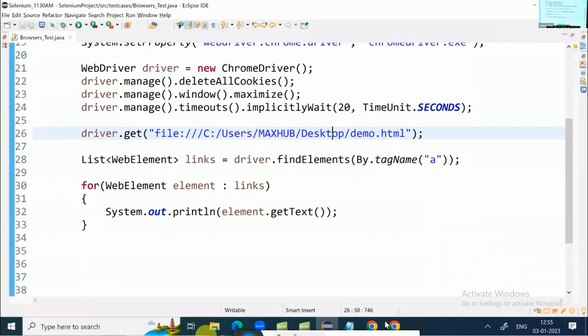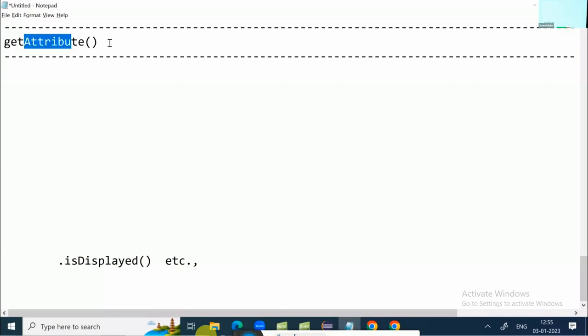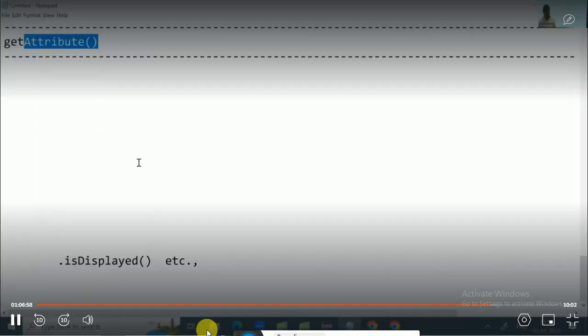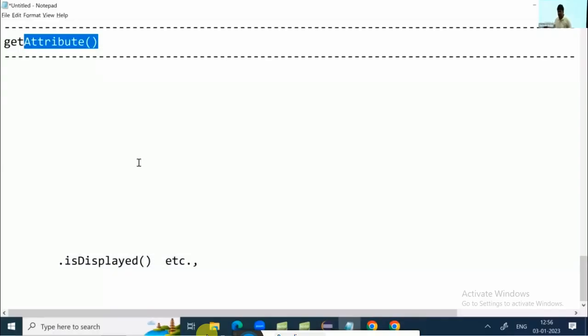Right. Now let me continue with get attribute. What is the meaning of attributes? Generally, what is the meaning of attributes? Properties, sir. Properties are nothing but attributes. We can use property or we can also use attributes. But in the Selenium method, they have not given get property. They gave it as get attribute because in the QTP tool, we have the same functions.